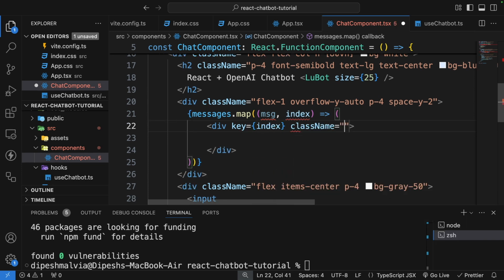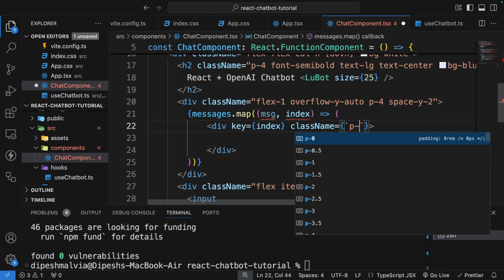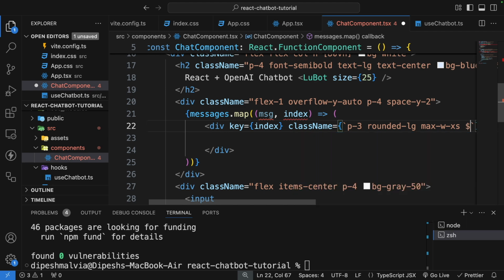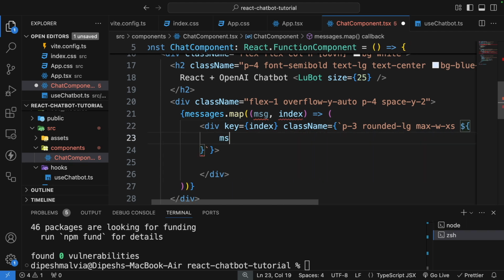Okay, I'm going to provide some class name. So I'm going to use a backtick here. I will have the padding as 3. I will have the rounded LG, and I will have the max width for small devices. Okay, then I'm going to use a dollar here, and here I'm going to have the message dot sender. And if this message dot sender is equals to user, so we need to distinguish, if a user is sending a message, we have to make it blue color, and if a bot is sending a message, we have to make it a gray color.